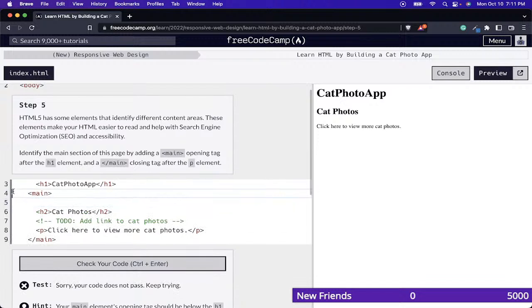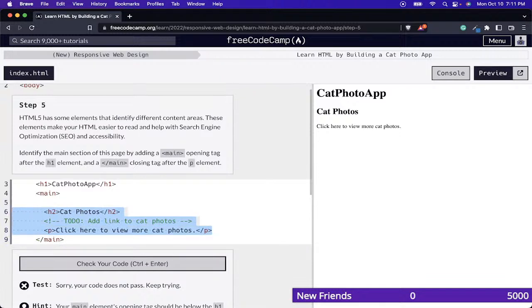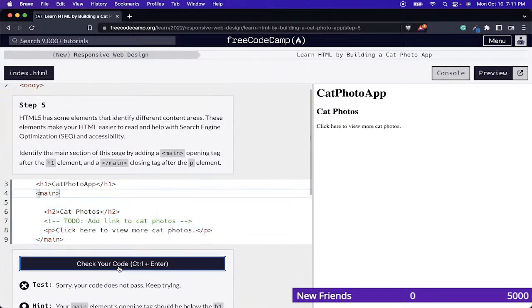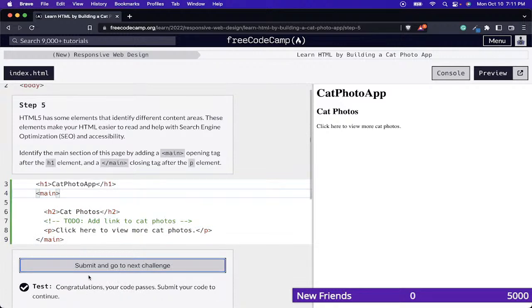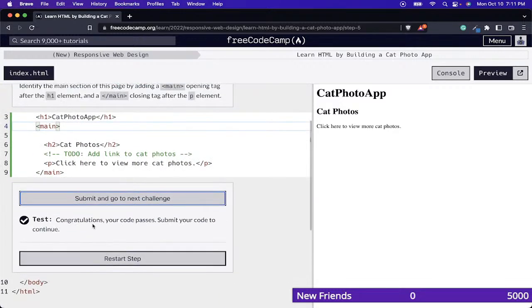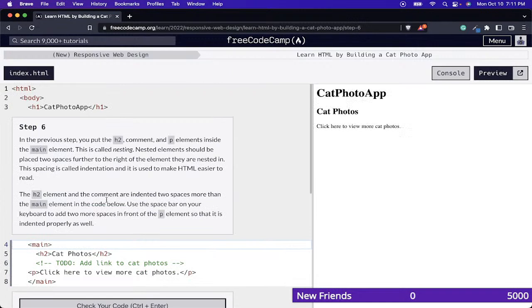And let me do that. This looks better. And then let's give a tab to this content. Cool. So everything within the main tag is the main content of this page. Let's check our code. And we did pass. So let's continue to the next one.